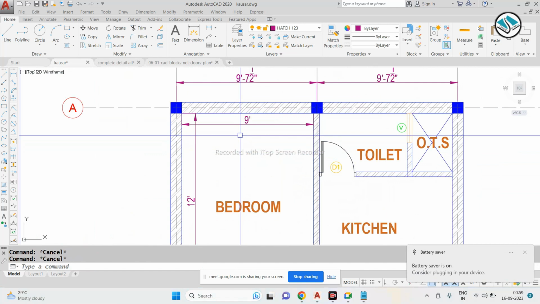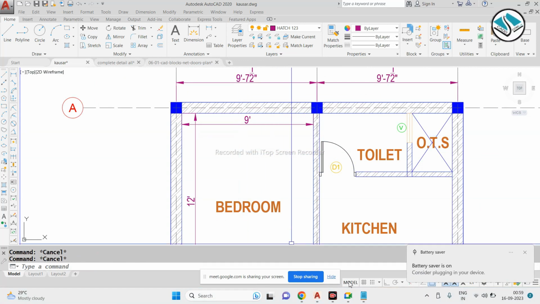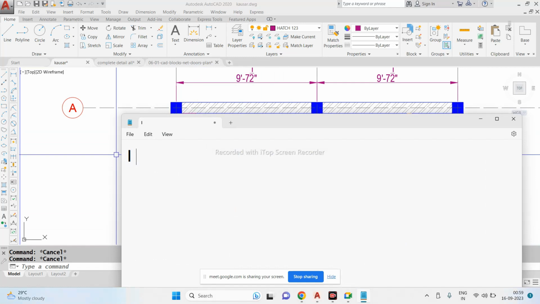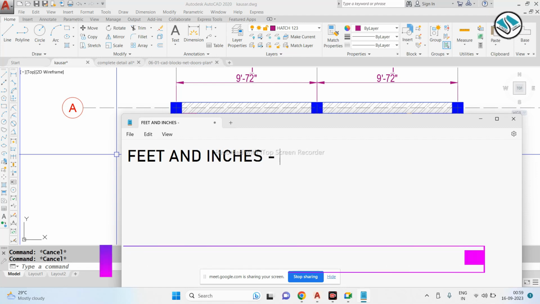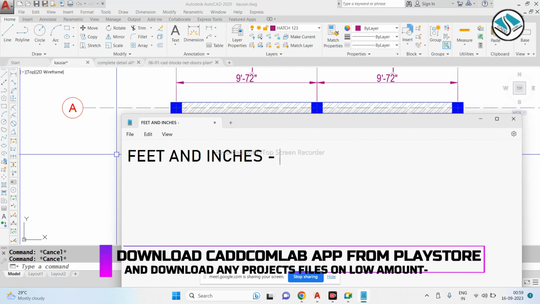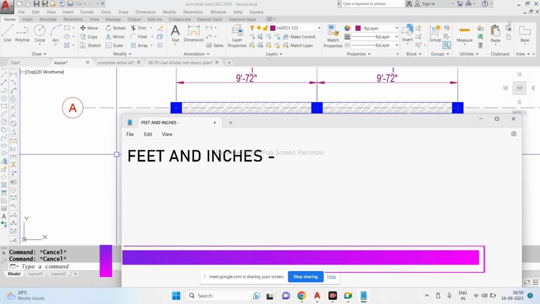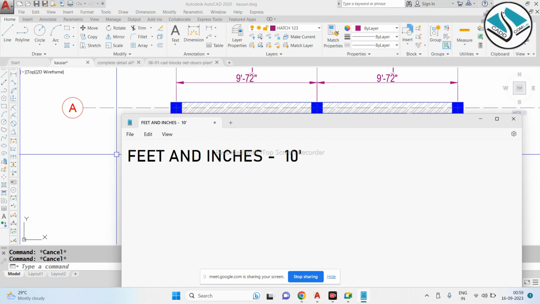So, in this condition, for example, I am working on a feet and inch drawing, right? Is it possible that we can mention two different dimensions in a single unit? Like, can we mention the dimension of this line is 10 feet 6 inches? Can we use both dimensions? Is it possible? I don't know. I've never used that.